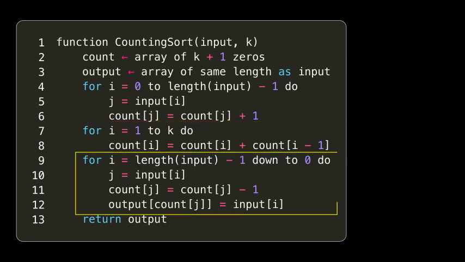Lastly, we traverse the input array from its last entry down to the first entry. We use the count array to determine the correct position of each value in the output array. If the value is j, then we decrement the value of count j by 1, and we place the value j at index count j in the output array.